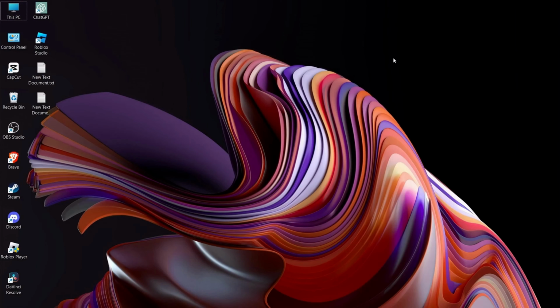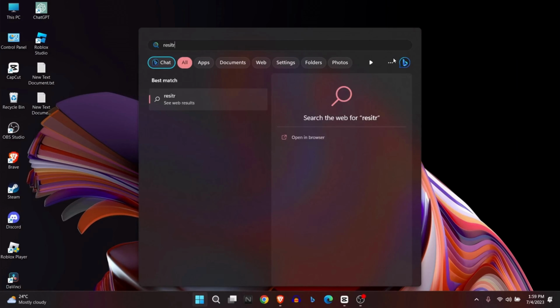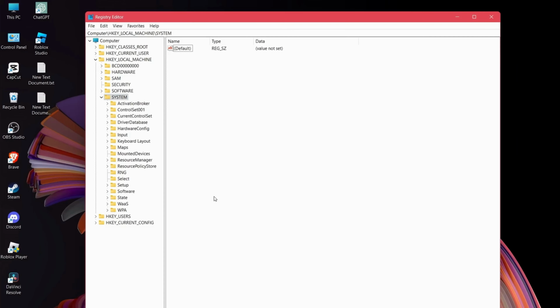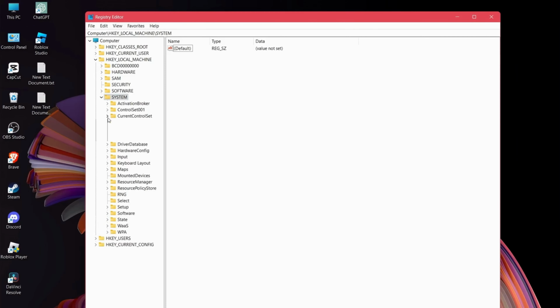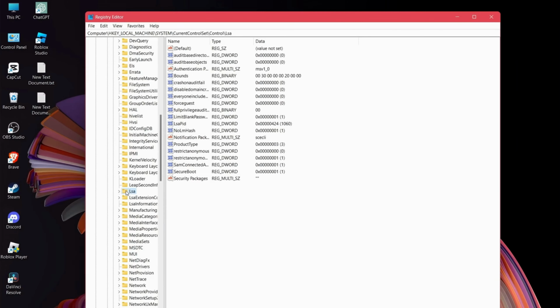Now the next solution is to change the registry values. So let's first go to Windows and type registry editor. Expand HKEY_LOCAL_MACHINE, then SYSTEM. From here, expand CurrentControlSet. Open up Control. Search for LSA.